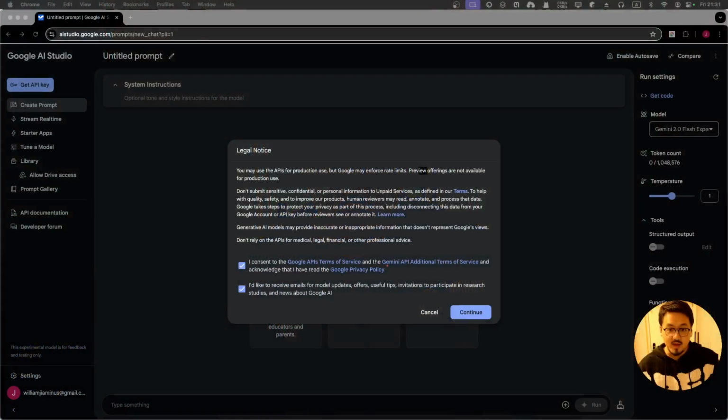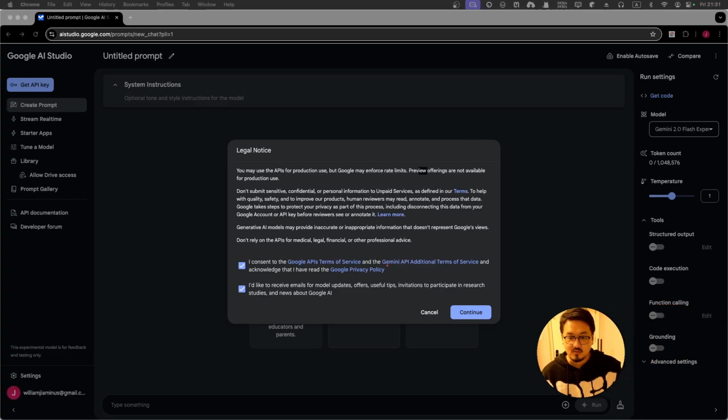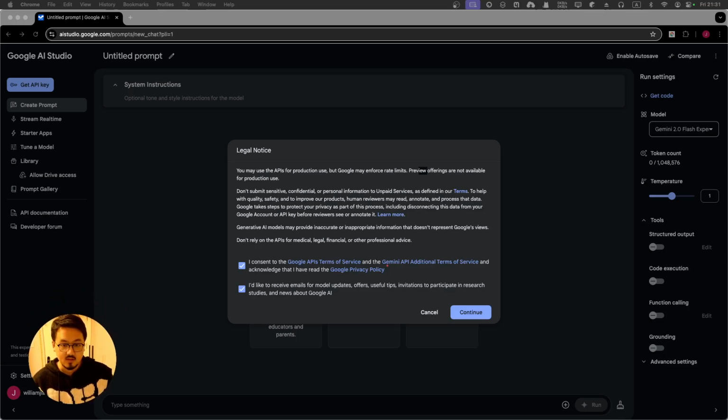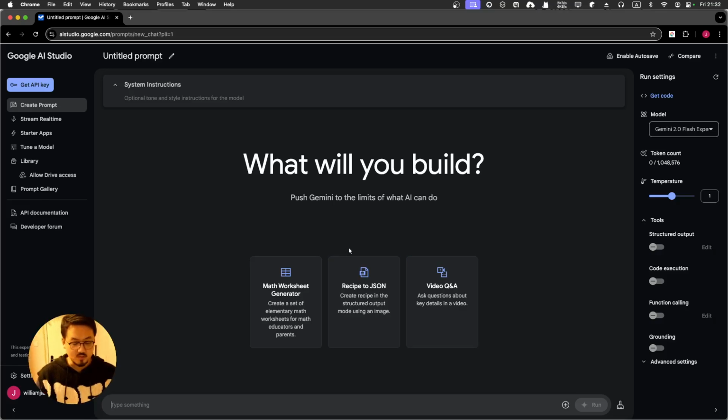And let's go back here, okay, so you guys can actually see what's going on. And I'm going to move my camera. Sorry, I should move this, I should move it somewhere here. Okay, so: don't submit sensitive, confidential, personal information to an unpaid service. Team members may read it to help with quality, safety, and improving the product. Google takes steps to protect privacy, including disconnecting data from your account. The generative AI model may provide inaccurate or inappropriate information. Don't rely on it for medical, legal, financial, or other professional advice. Right? Yeah, consent. Pretty good. So I'm going to continue.